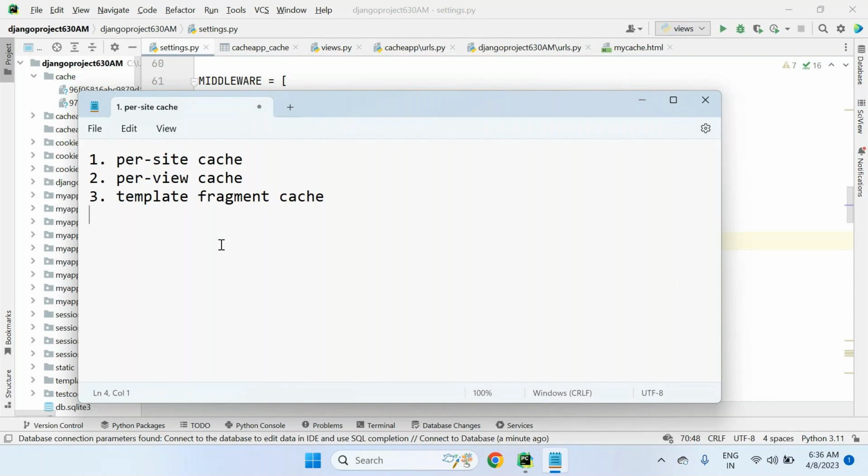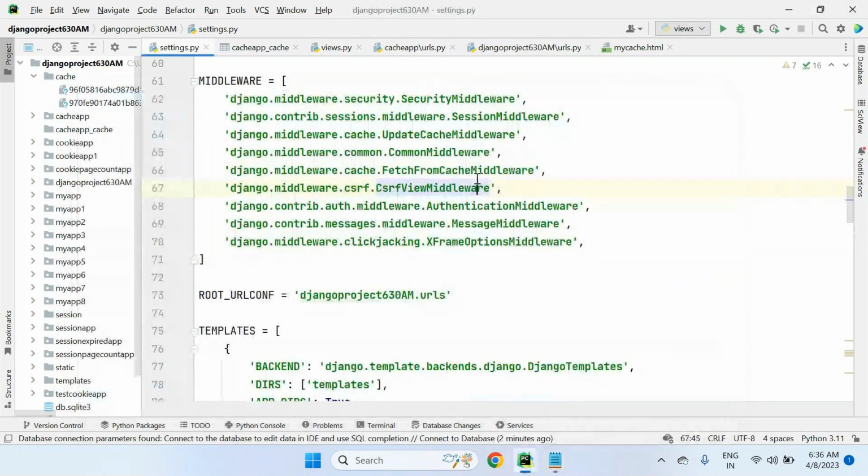Any one you can follow, but cache data will be stored in a database table as well as file system as well as local memory. So anyway, you can store cache details using three options. Already we discussed in the last session how to work with per site cache using database caching, file system caching, and local memory caching. But to work with per site cache, we need to do settings. So two middlewares need to be added.